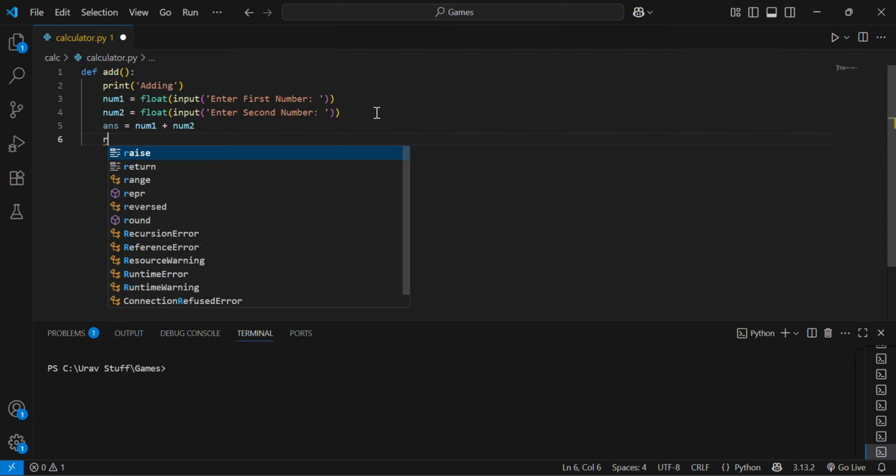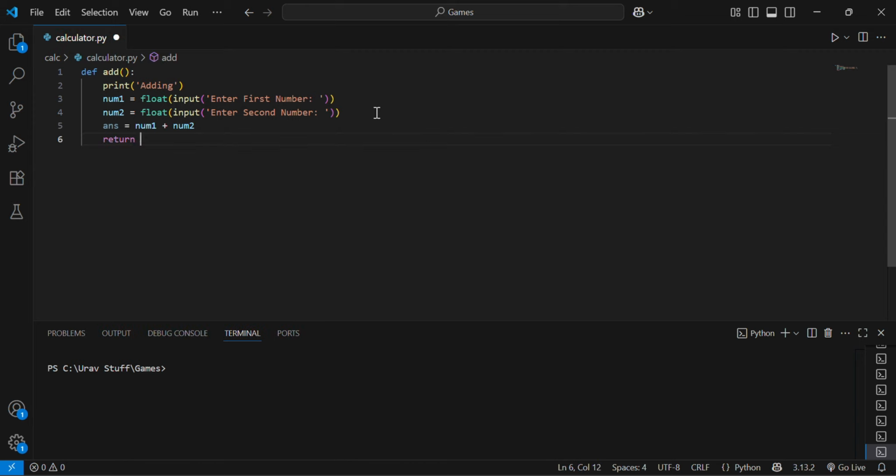So we'll return the string that will contain the output that our program will show. And I'll do that using an f string. So f quote, we'll just do num1 plus num2 equals answer.